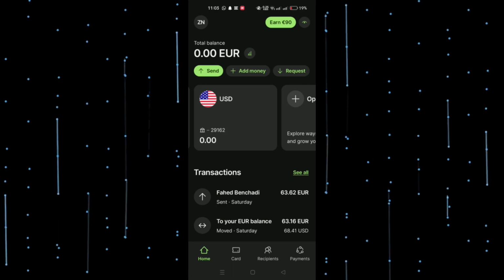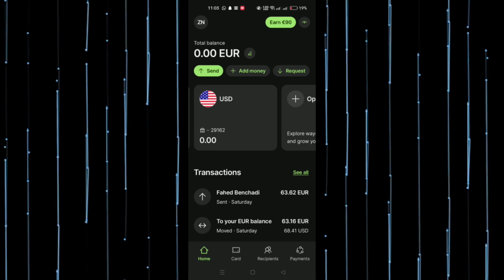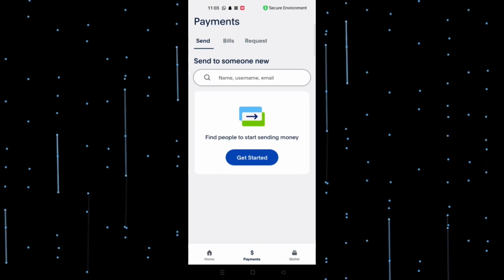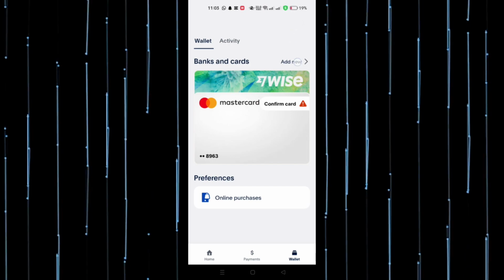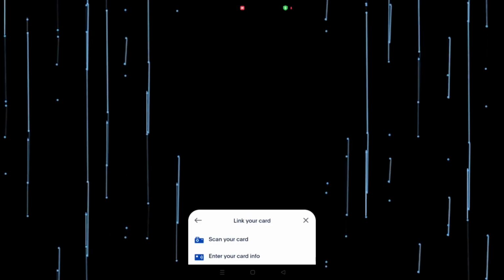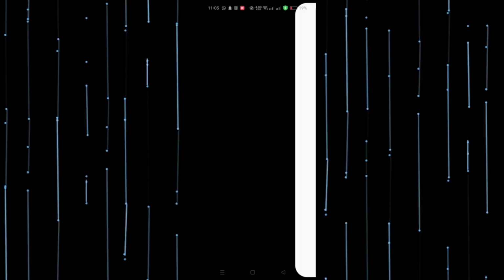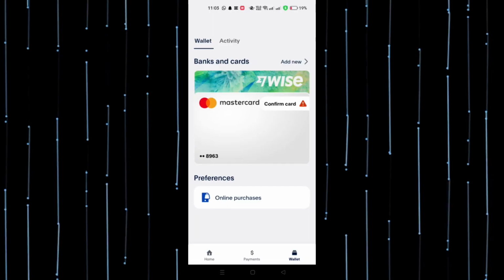First, here's how to link your Wise account to PayPal online. Log into PayPal online or in app. Go to Wallet. Click Link a card or bank. Then link a bank account. In the app, you just need to tap Banks. Search for your bank or select it from the list.